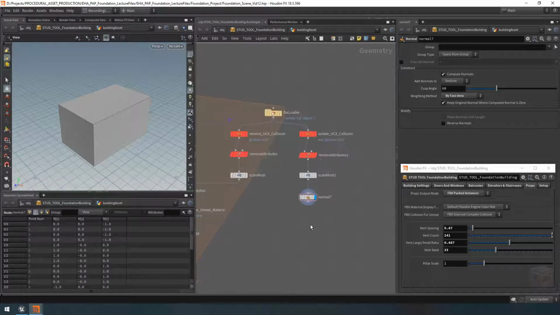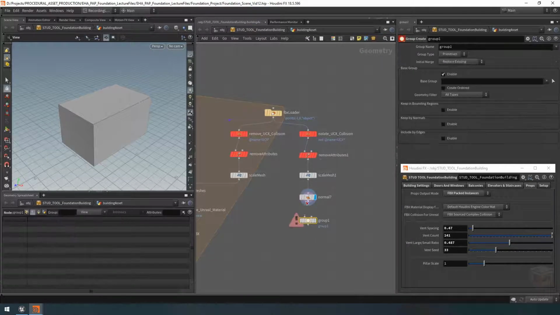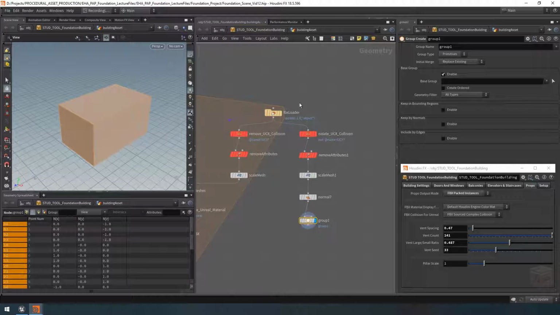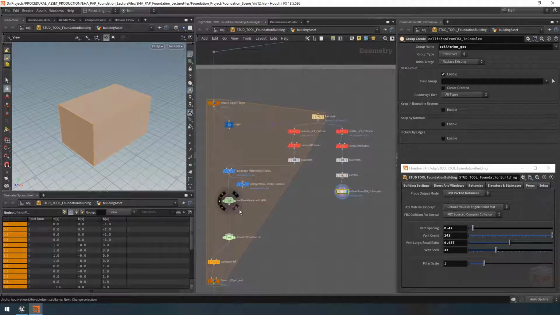And then finally, let's give it a group for the collision type. In this case, this is going to take the UCX collision on our FBX and turn it into a complex collision mesh. So let's call this one collision from FBX to complex. And then in here, I'm going to call this collision geo. That's going to be the collision geometry for the complex collision. And we're going to have to pair that with our actual geometry over here. Otherwise it won't work.